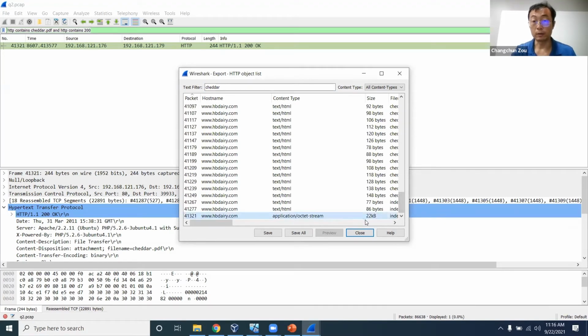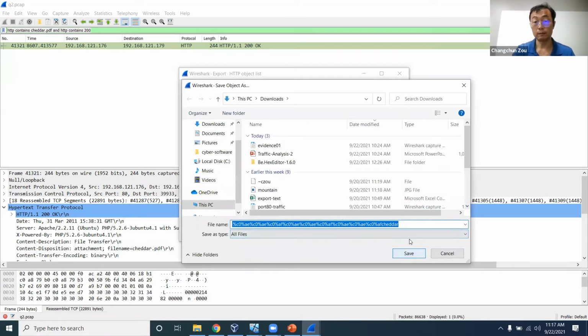This one actually is correct, because previously you can see all these are just 100 bytes, 200 bytes. So that's just the data contained in each packet. But this one shows the application is 22 kilobytes. So 22 kilobytes is probably the last packet, where Wireshark combined all these previous packets together and composed that single PDF. So if this looks real, let's save this one. Let's save as PDF.